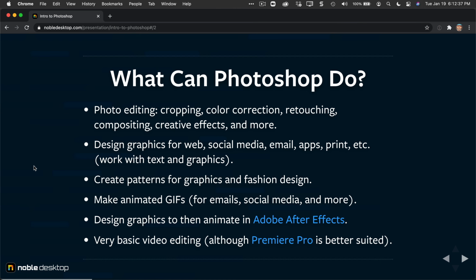And believe it or not, Photoshop can even do minor video editing. Now, even though it can do basic video editing, that is not its strong suit. Really, something like Adobe Premiere Pro is much better suited for that. But you might wonder, why did they put video editing tools in Photoshop? I think of Photoshop as the Swiss Army knife of Adobe apps.